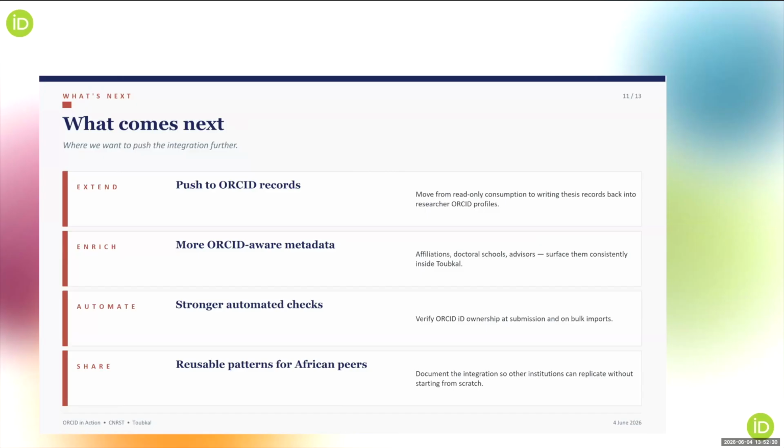What comes next for this project? The first step, we should extend the adoption into the phase of pushing to ORCID records. We should move from read-only consumption to writing thesis records back into researchers' ORCID profiles. Our second ambition is to enrich with more ORCID-aware metadata like affiliation, doctoral schools, advisors, and to surface them consistently inside TopCal.